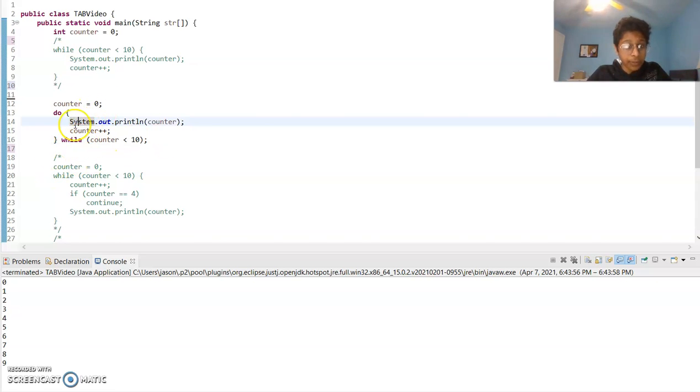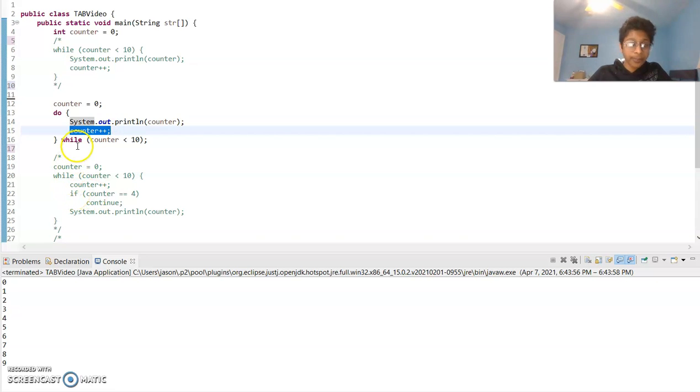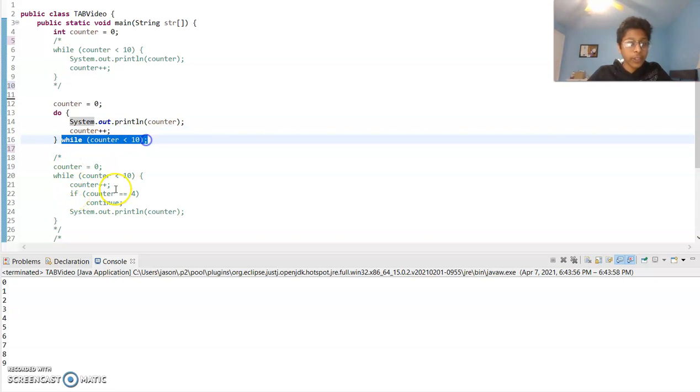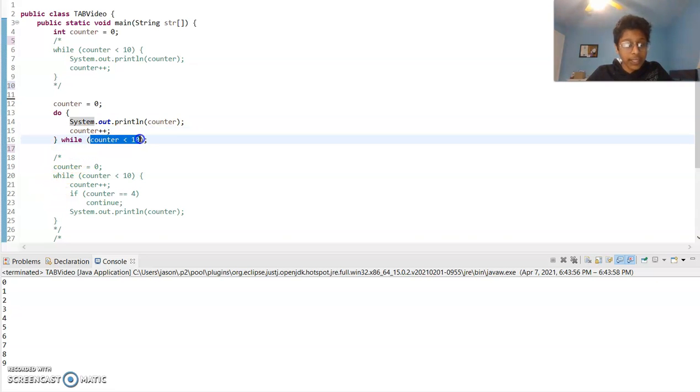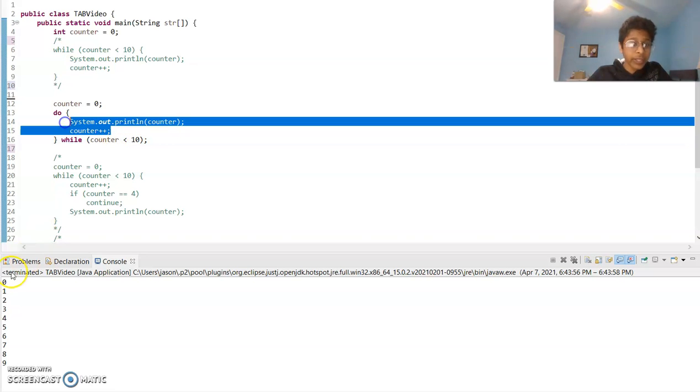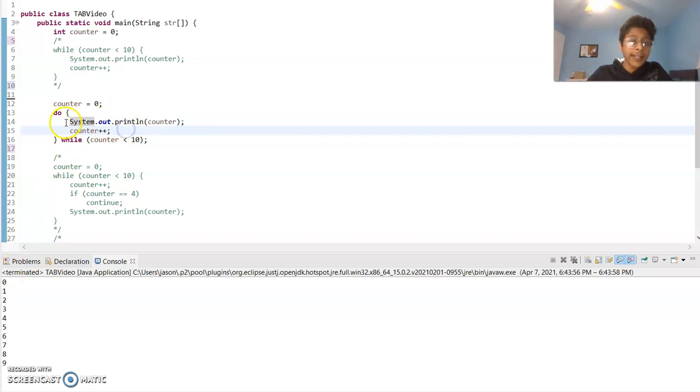So if counter is 0, it'll print out 0 without evaluating if 0 is less than 10, and then it'll do counter plus plus, which sets it equal to 1, and then it will evaluate is 1 less than 10, because remember we set it equal to 0, to 1. So it will evaluate is 1 less than 10, yes it is, so it will evaluate to true, and then it'll come back here and run the code block again. And so it'll keep doing this until the condition evaluates to false.